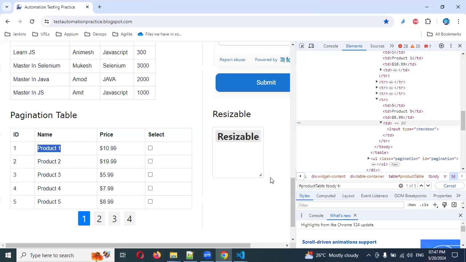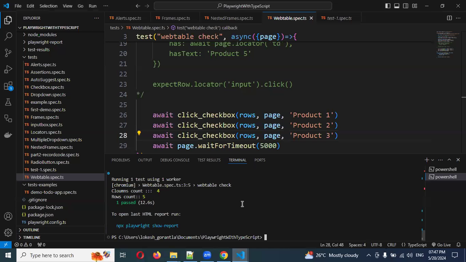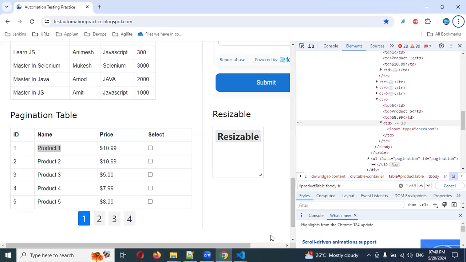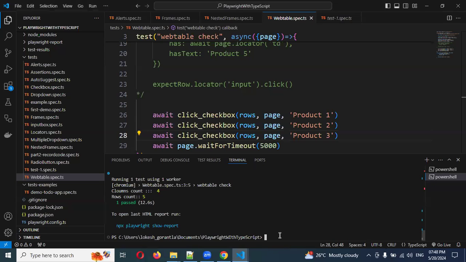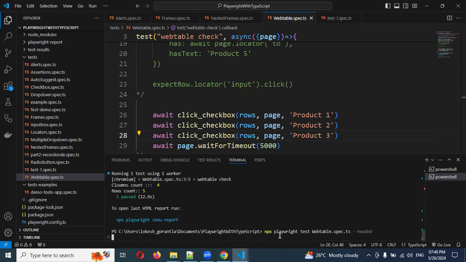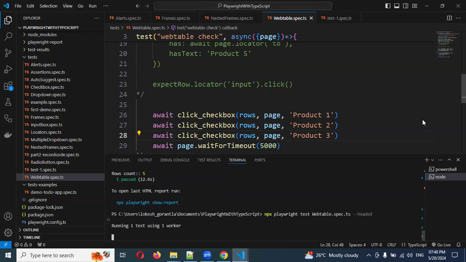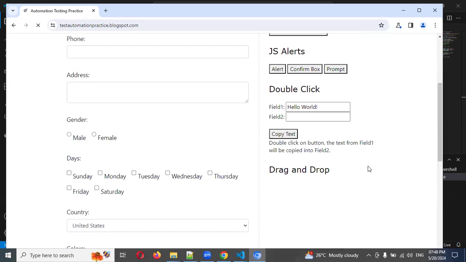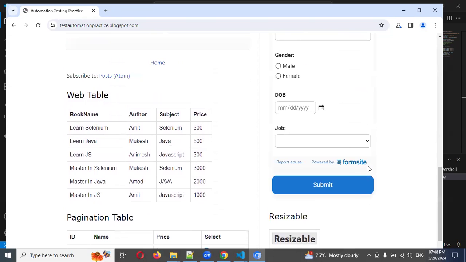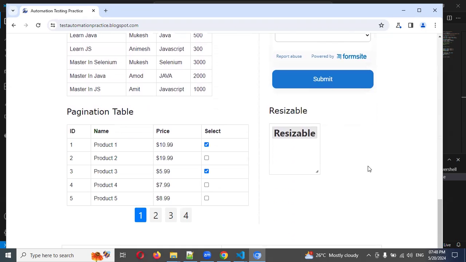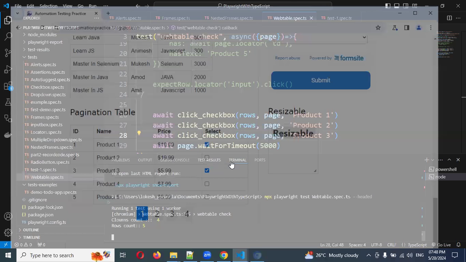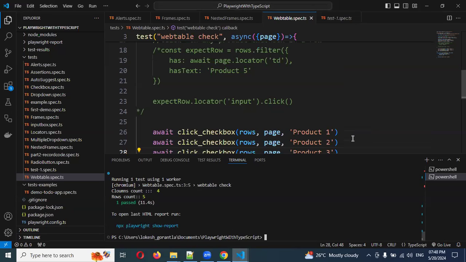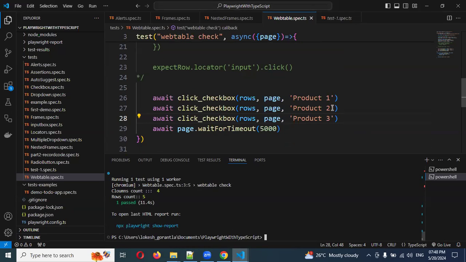Product 2 is not clicked because something happened, maybe an overlap. Sometimes maybe when I'm mouse hovering, or something like that. Product 2, okay, we'll see one more time. Something happened. It is probably clicked twice immediately, that's why it got unchecked. Okay, no issues.